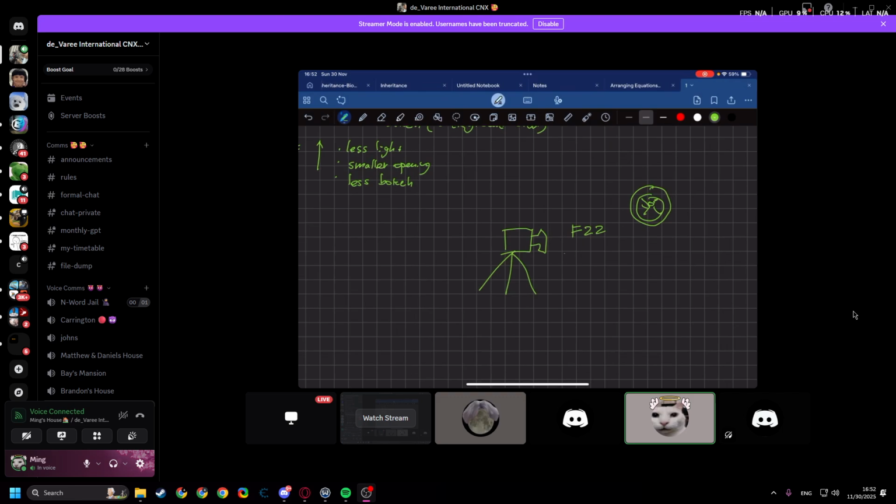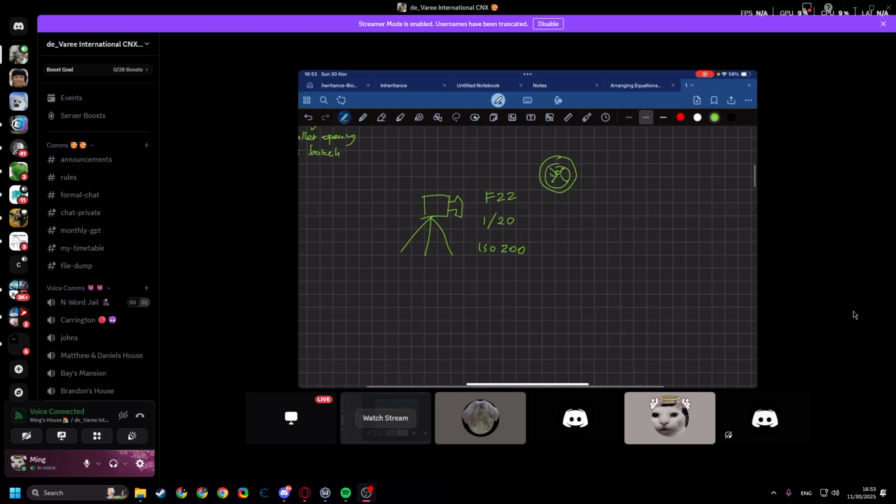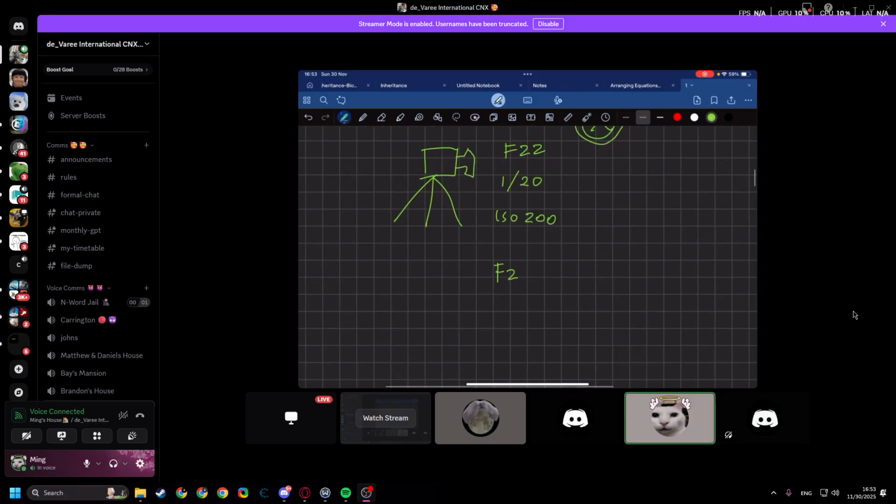We can fix this by using a shutter speed of 1 over 20, alright? Maybe ISO like 200. Okay. But the problem with this is that the shutter speed is a bit too low. 1 over 20 is pretty slow. And although it gives us the exposure we want, when people move or blink, it's going to be really annoying. So the way we can fix this is by using more ISO. So f22 the same.